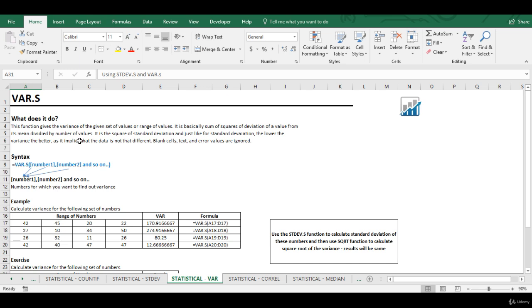Variance is the square of standard deviation. So again, as with standard deviation, the lower the variance, the better. But it also depends upon what sort of analysis you are doing. Because if you're doing clustering, you would want the variance within a cluster to be less and variance between two clusters to be more.